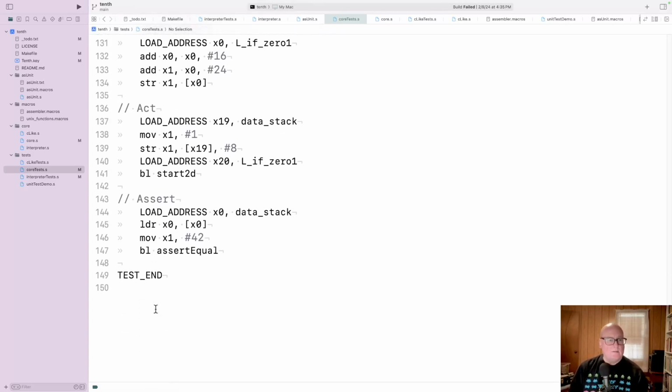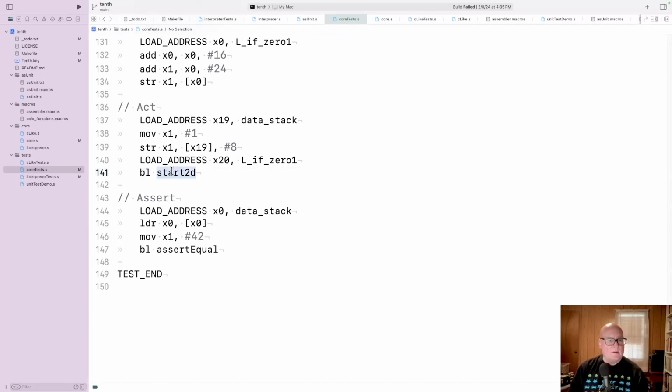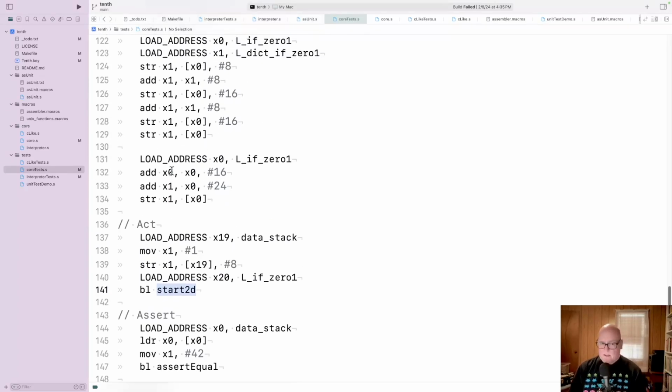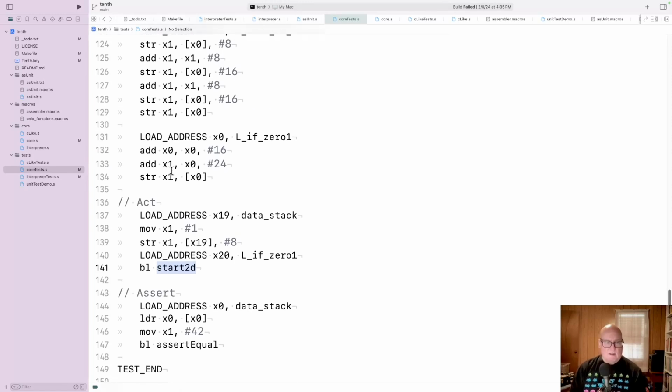I don't know if my theory about calling this through this is correct. Maybe we set up the data stack. We push a 1 on it, and advance it. And then we load the address x20 of elif01. And we go to start 2D.